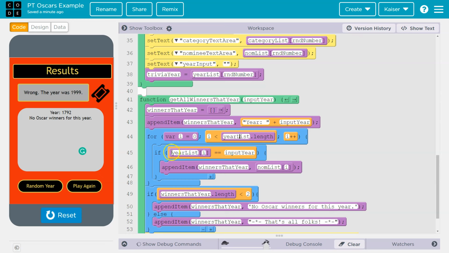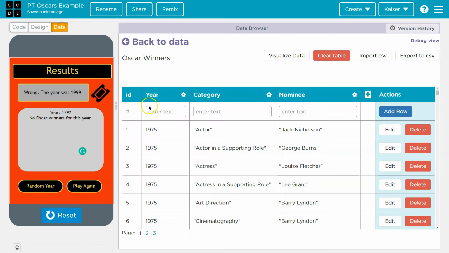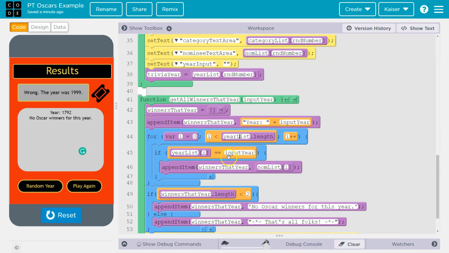So I is 0 first time through, smack. If yearList at 0, so whatever the year is at that index, it's 1975. If that is equal to my input year, I input 1792, so these definitely aren't equal. But if they were, I would add that nominee to my now emptied list. So I would start populating this list.